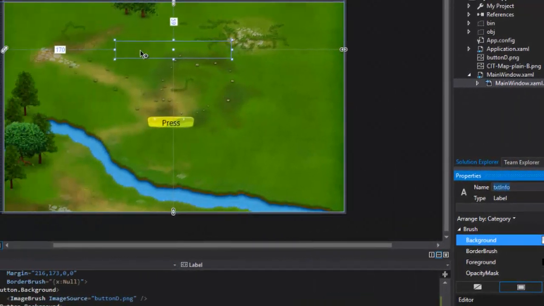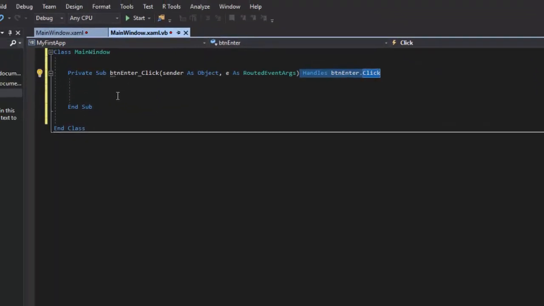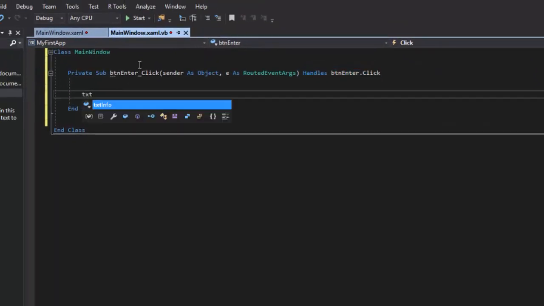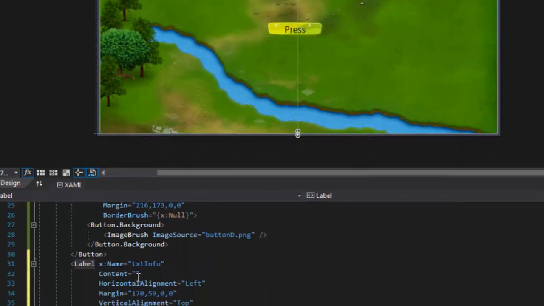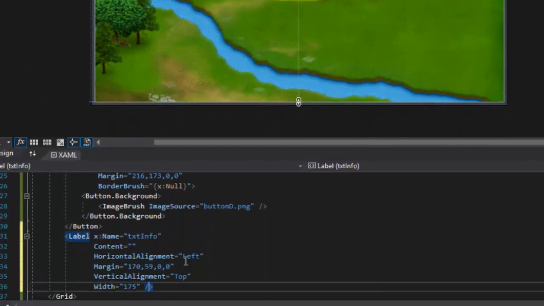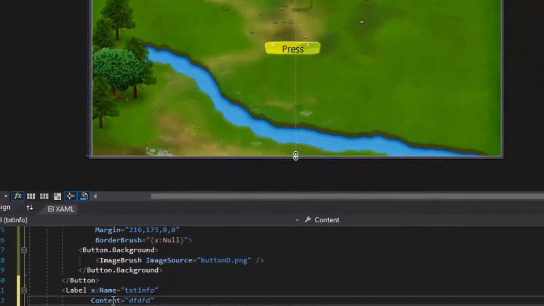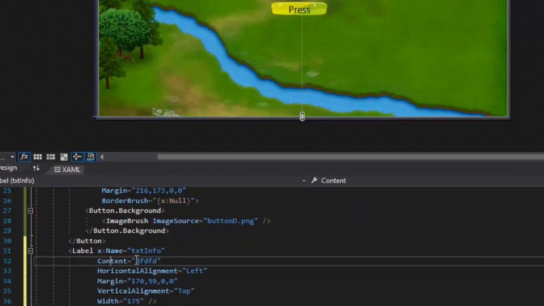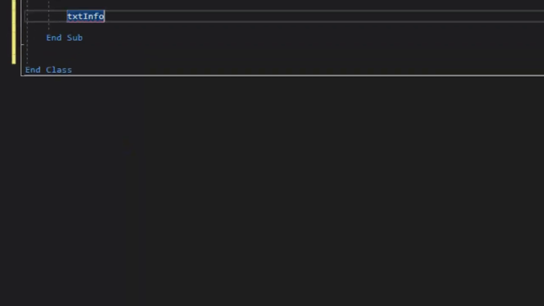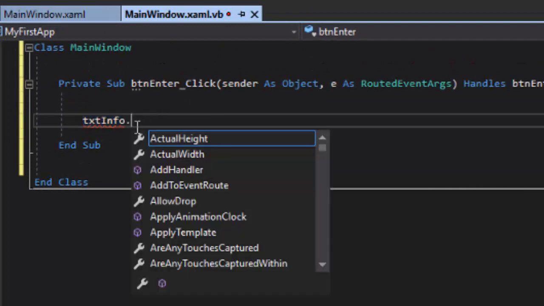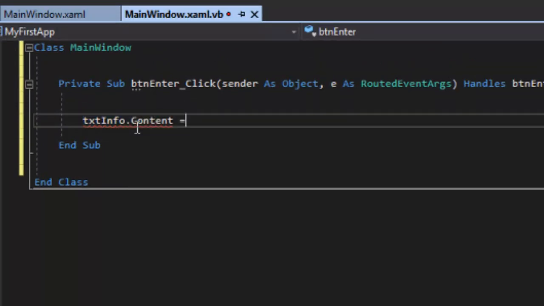Okay. So now I can go back here using these tabs, and I can type in txt info. And what property do I want in info? Let's see. The info label has a content property right here, and it's empty right now. As you can see, if I put information in that content property, it puts it inside of there. So in my code, that's what I want to do when the person presses the button. So I'm going to say .content here, and that's going to equal hello world.